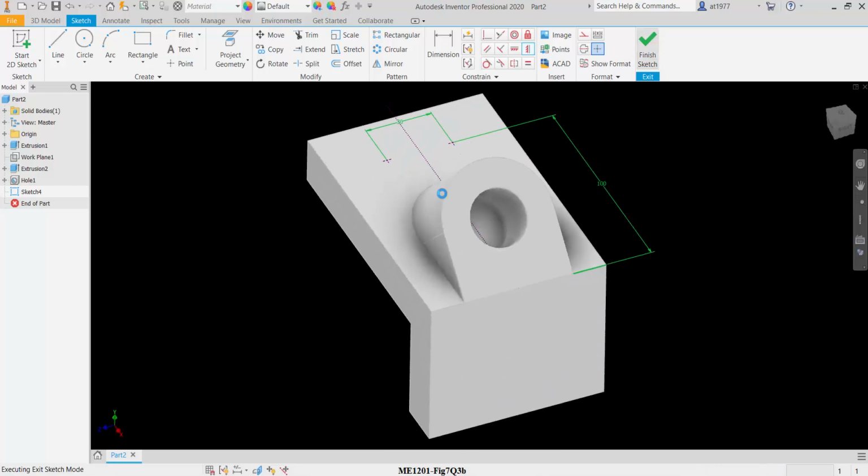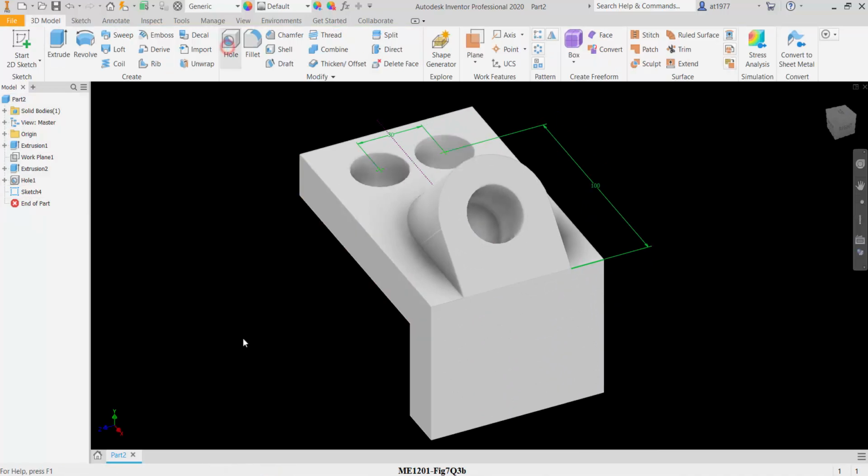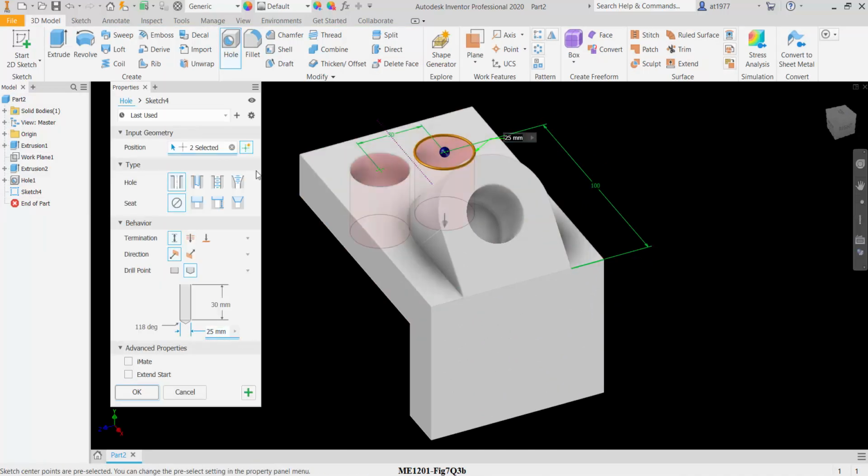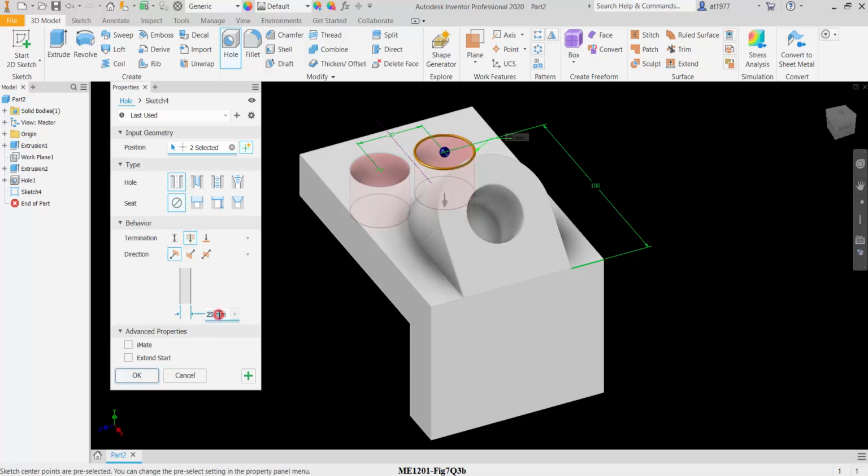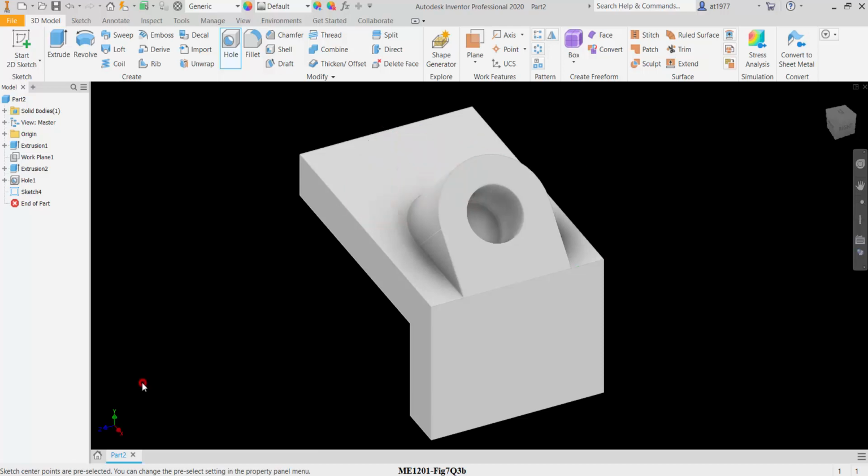Okay, finish sketch, hole. They are automatically selected. That's good. And the diameter is 16, through hole. Okay, it's a through hole. Diameter 16.